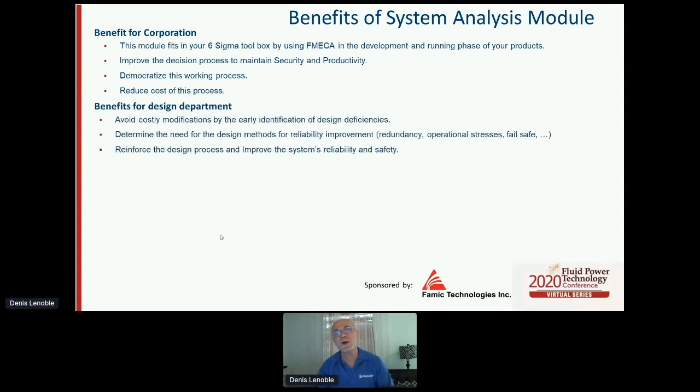You can improve your design. So it means you can avoid modification as soon as you have done the system. So you avoid costly modification by the early identification of design deficiencies. Okay, you can improve your method of design by using this tool, and so reinforce the design process, and finally improve the reliability and the safety of your system.